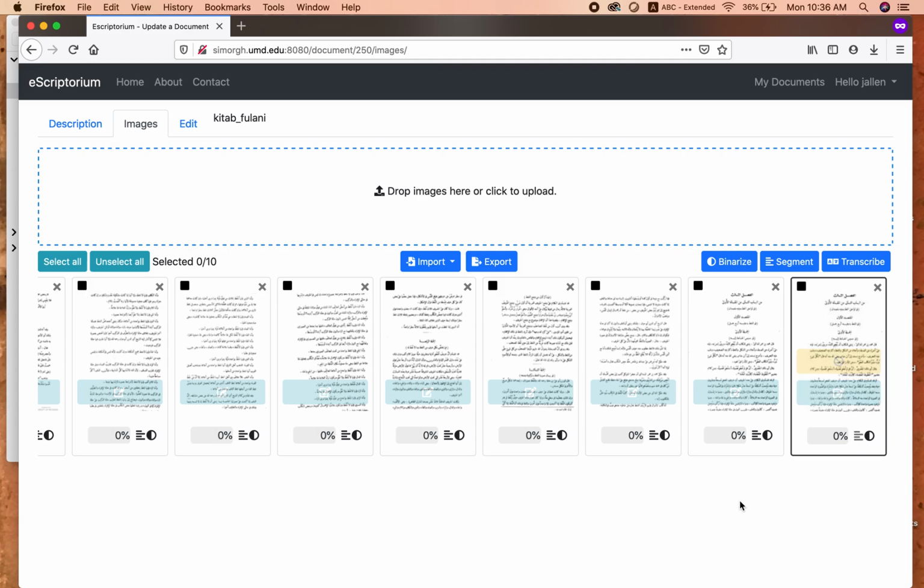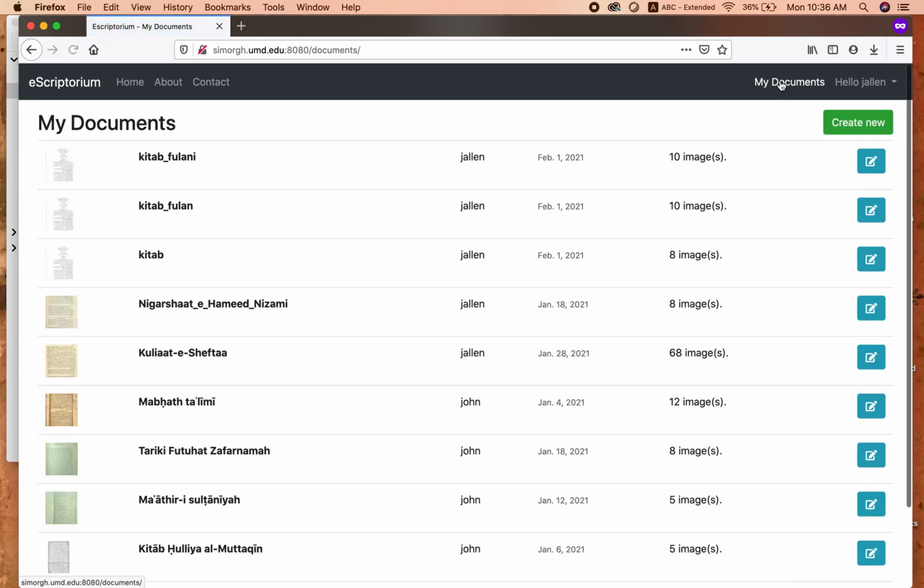If you're running a process, you don't have to leave this page open. So you can do other work on eScriptorium. You can put this in the background and the process will continue running. So maybe while our segmentation is running, we can look at a document that I already prepared. So we'll go down here.